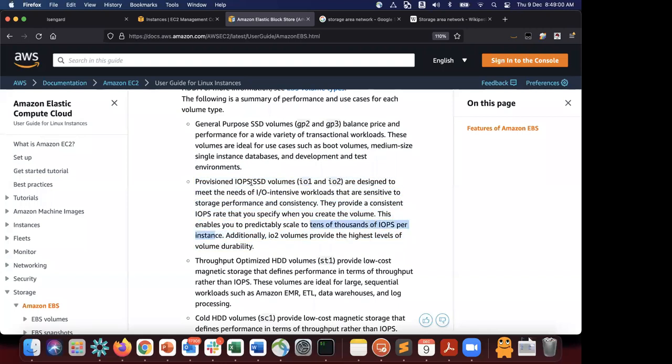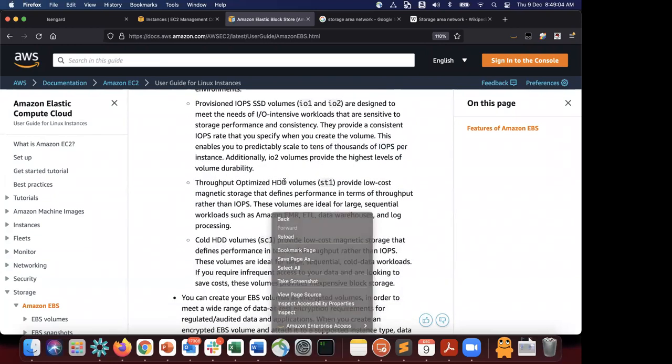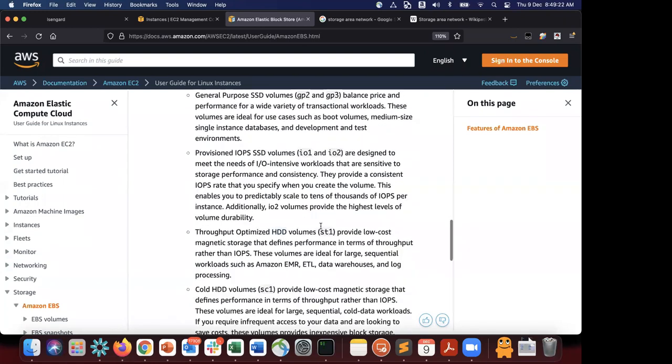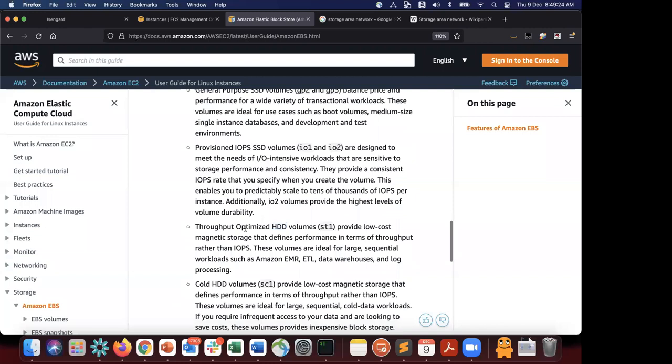There's also an HDD, a hard disk magnetic drive, like you have in your laptops or desktops. It will be low cost. If you feel that for your workload or application you don't need a GP2 or an IO1, IO2, you can go for ST1, the magnetic drive, which gives you throughput rather than IOPS. Usually SSD is defined in IOPS, whereas magnetic is defined as throughput: how much data it can transfer per second, in megabytes per second.